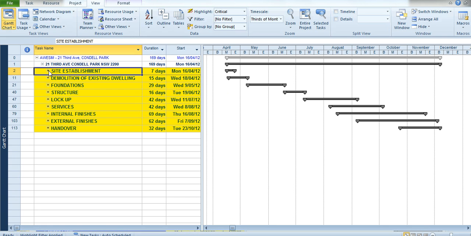Now these programs, these smaller ones, are primarily used for the managed builder program for New South Wales. Very simple to read, simple to understand.